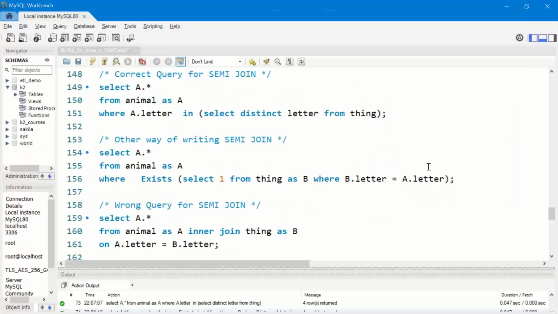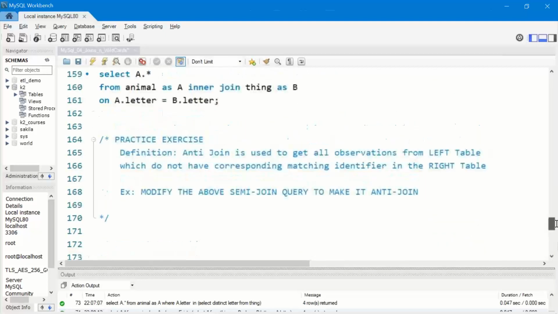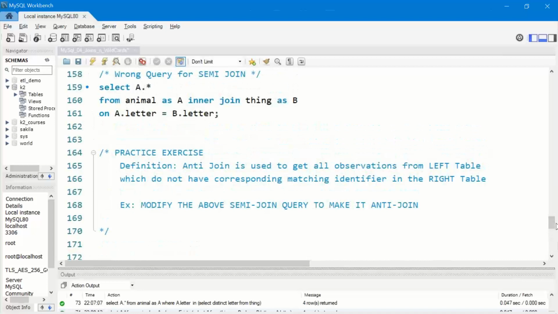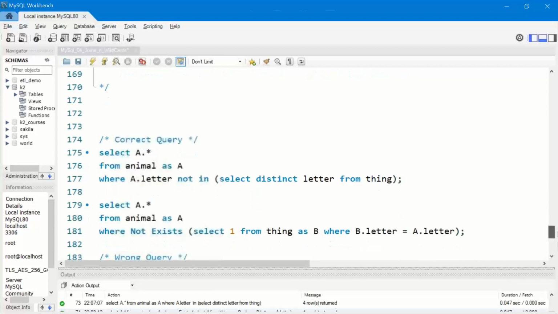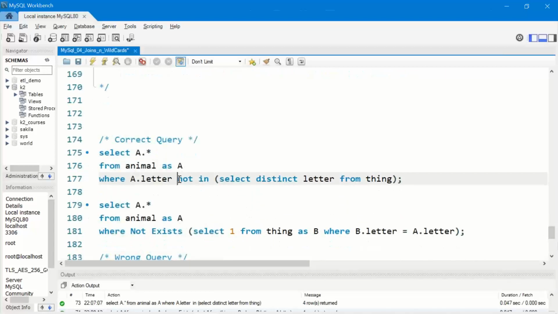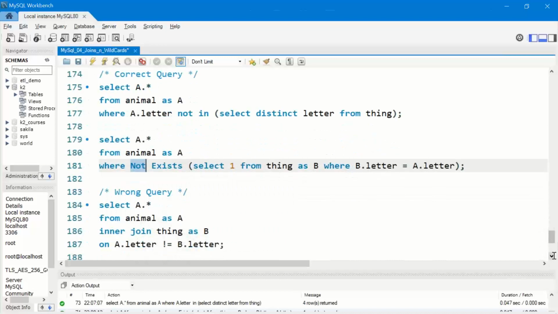The output can be got using, okay, before I show the solution, can you take this as a practice exercise? Pause the video, try to write the anti-join query. Okay, I'm sure you would have got the solution. You simply need to change in to not in or exists to not exists. So you have the two queries which are the correct solutions.